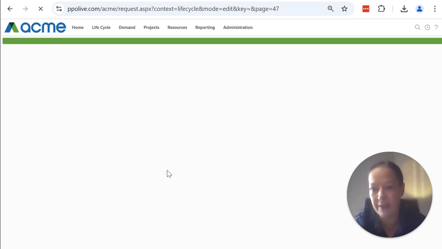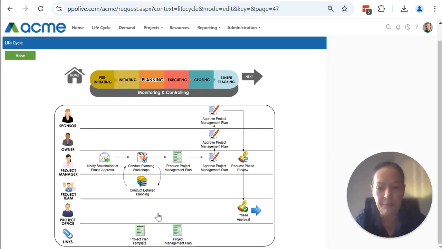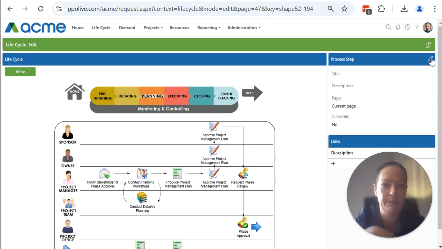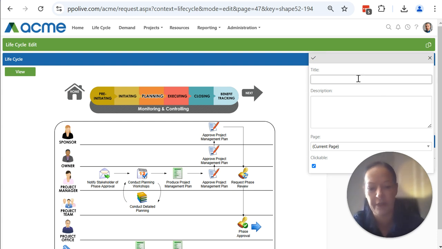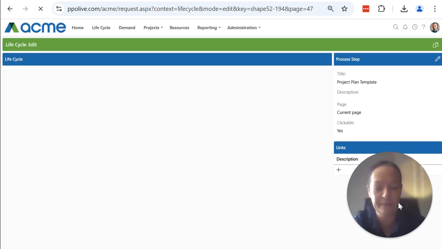So here I'm going to go into edit mode. I'm going to click on the icon where I want to put my new link. You'll see there's a process step that pops up on the right hand side. So I'm just going to say project plan template. You can give it a description. I'm just going to apply that change.